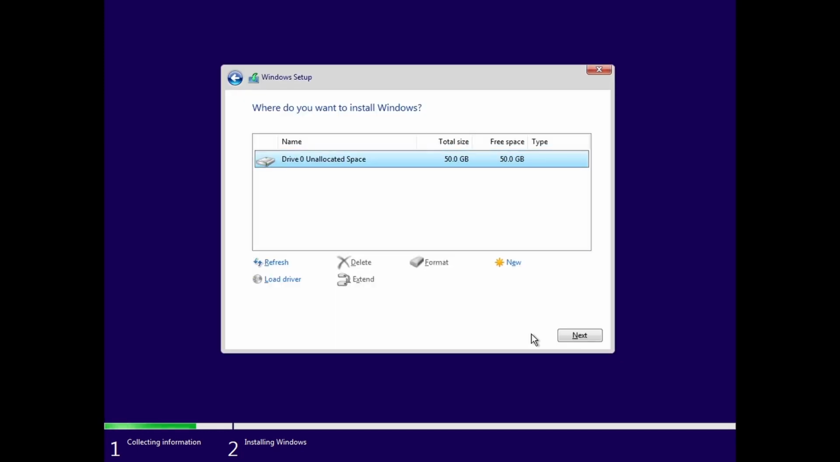Now continue your Windows installation, but after Windows restarts, get into the BIOS or UEFI and change the boot mode to UEFI if you haven't already done so.